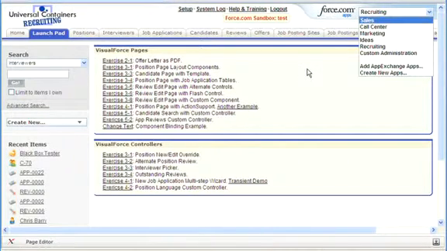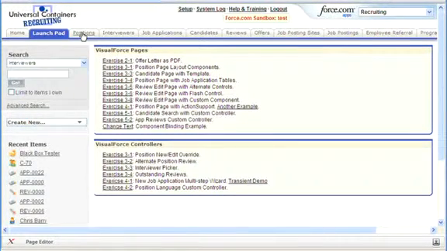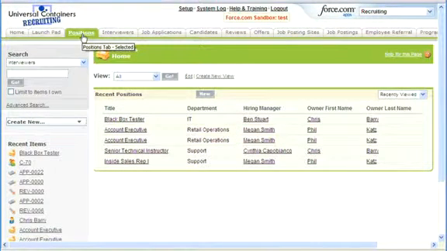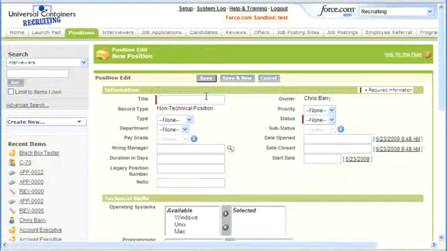One of the things I can do here is, for instance, click on the Positions tab. You'll notice that we see positions, interviewers, job applications, reviews, all those different objects I was referring to previously. And we can create a new position, or define a new job that's going to be available.